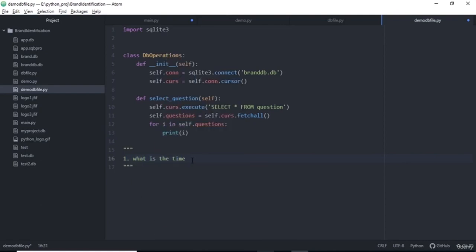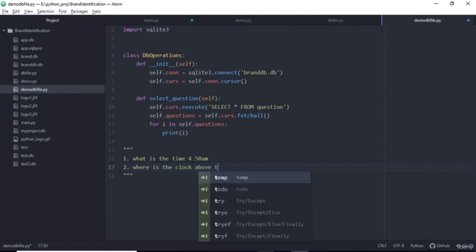And the answer is, I don't know, 4:50 a.m. And I have a second question: where is the clock, and so on? Above the wall, on the wall is the answer.